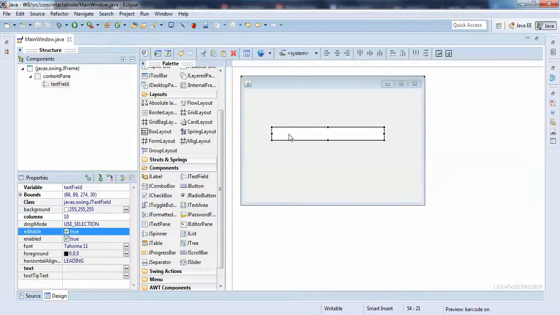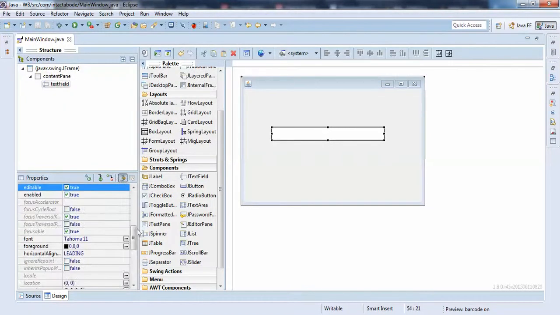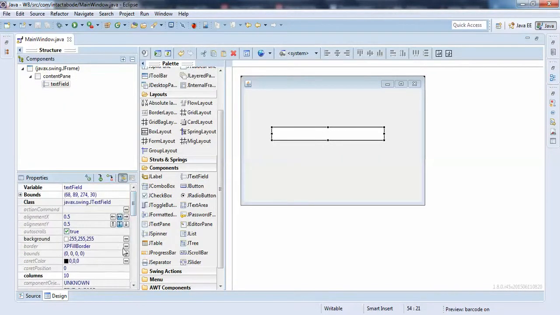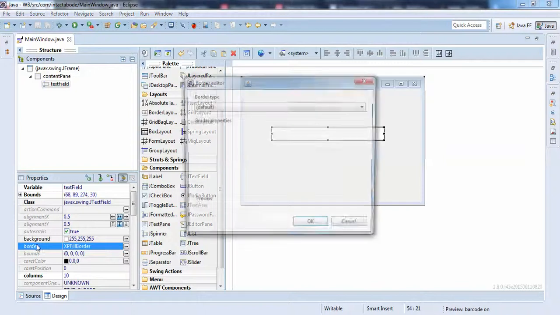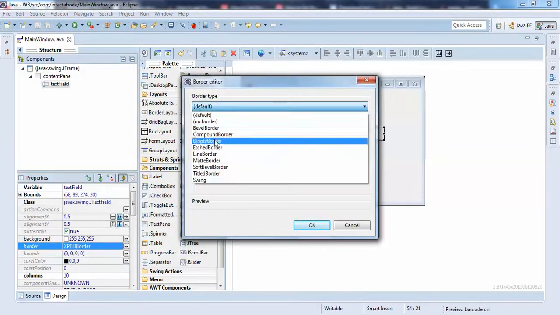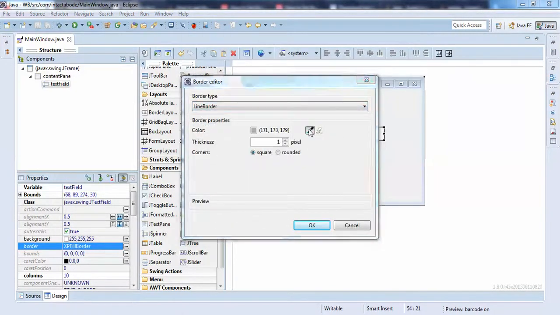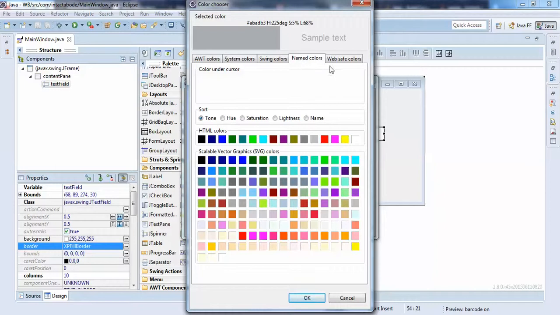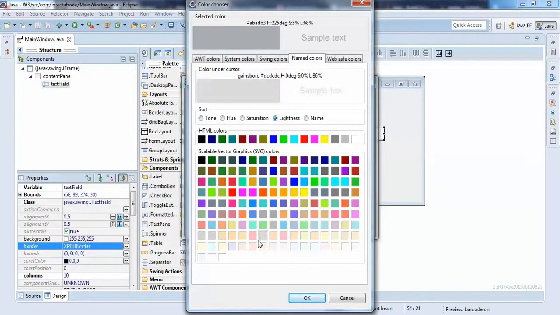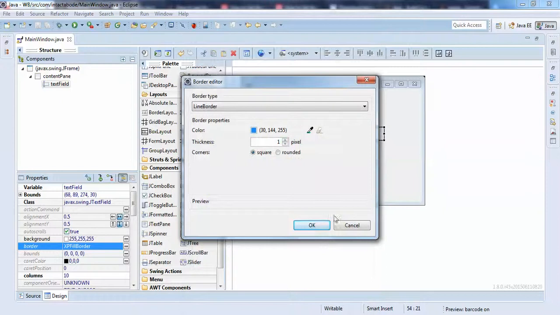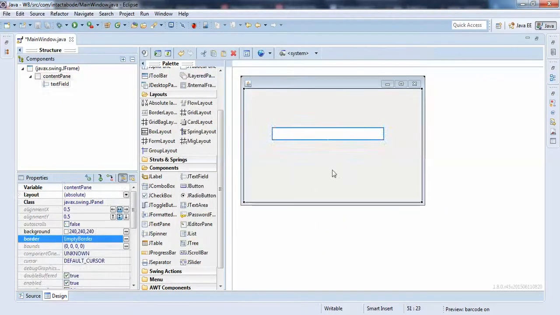So you can click on this, go to more properties, and you can see the border line here. Click on line border and you can change it to your wish color, whatever you have. So I'll just change it to something like blue, thick blue or light blue, and you can even give the size something like this.